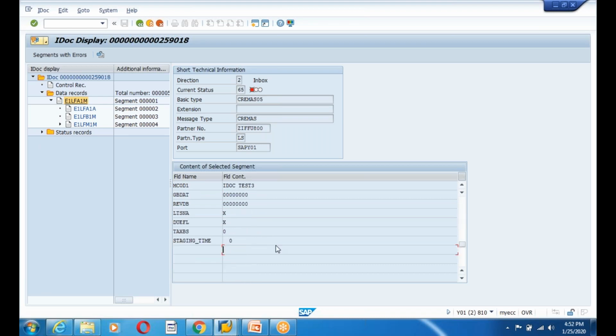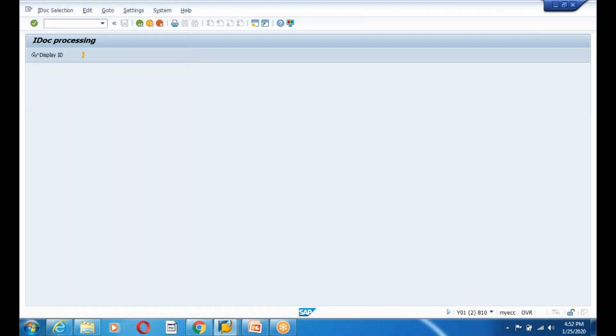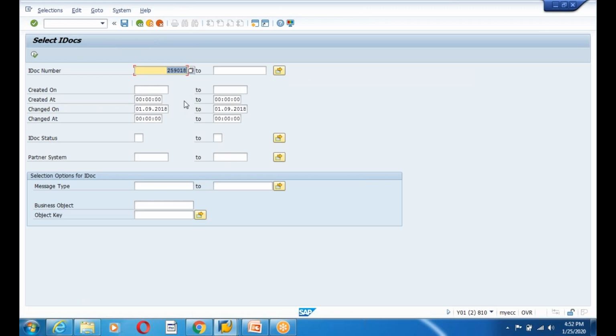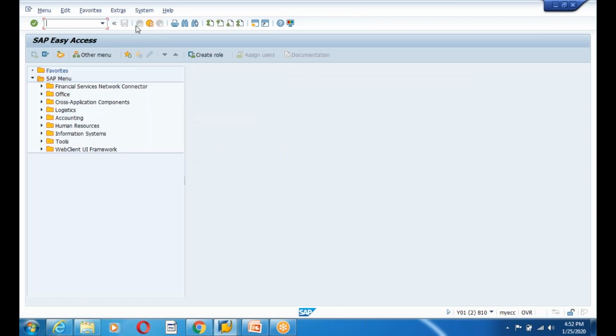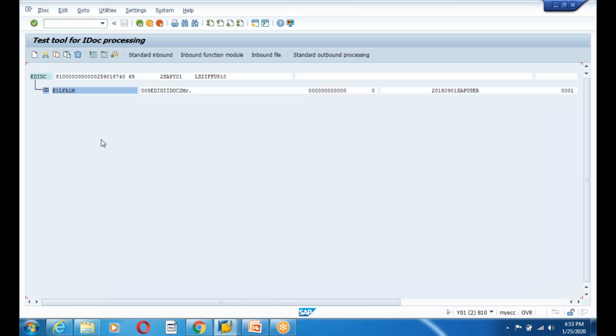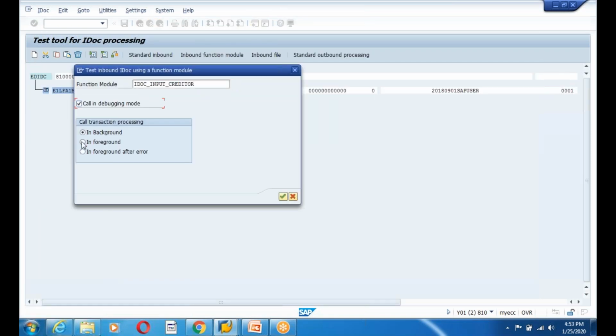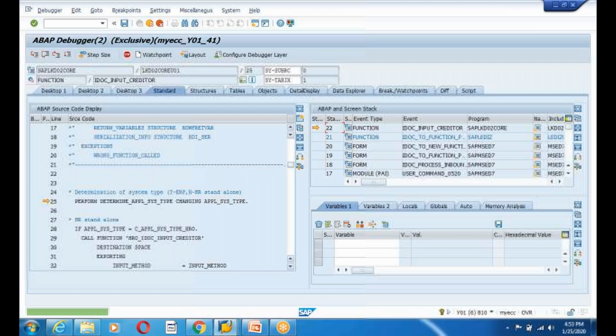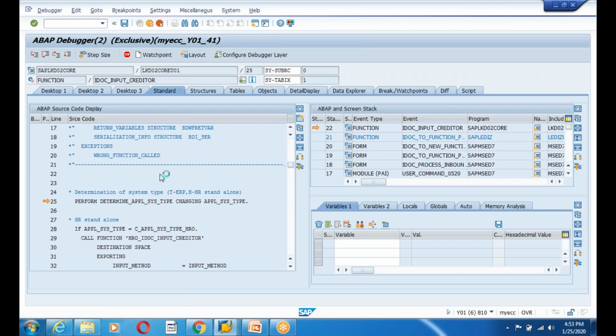Region 01 and LFB1 reconciliation account problem. Maybe first we'll debug this, and then we'll come to what is change pointers. WE19, Ctrl+C and Ctrl+V, and execute the inbound function module. Call this in the foreground mode. What is the problem? Press F8, and it will show where the problem is.